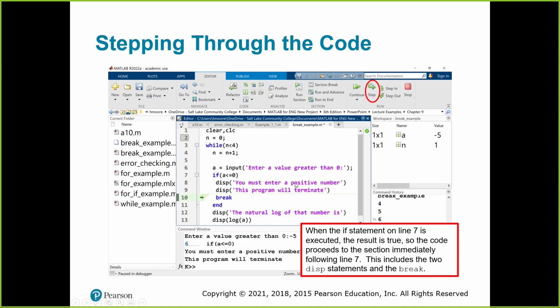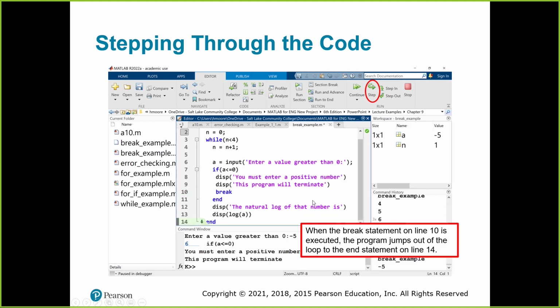And so line 7 is executed, the result is true, so the commands immediately following that line are executed, which includes the 2 display statements and the break. You must enter positive, and the program will terminate, and it breaks. So it just stopped because you didn't enter a valid number. So when the break statement on line 10 is executed, the program jumps out of the loop to the end statement on 14. So it comes in here, you put in a negative number, and it stops.